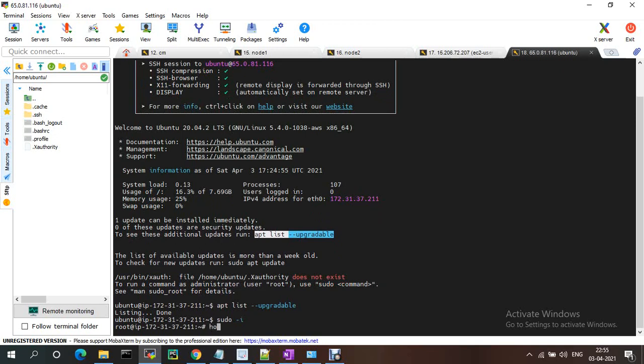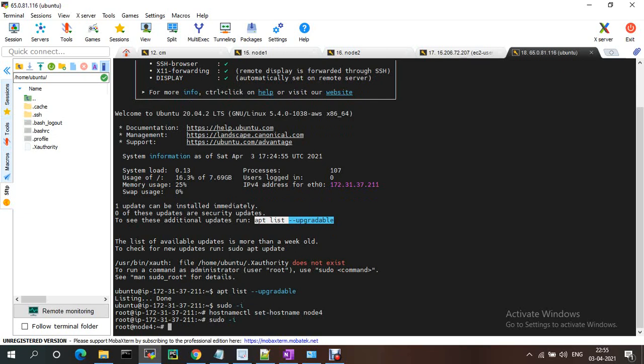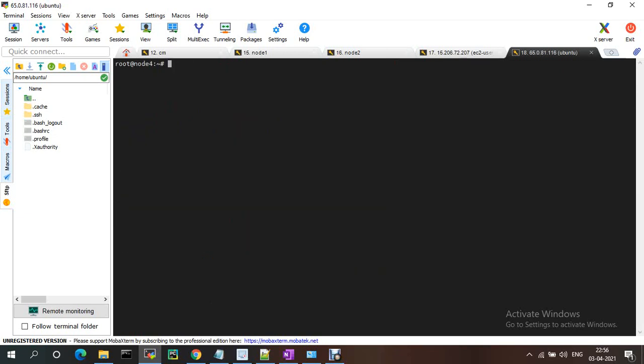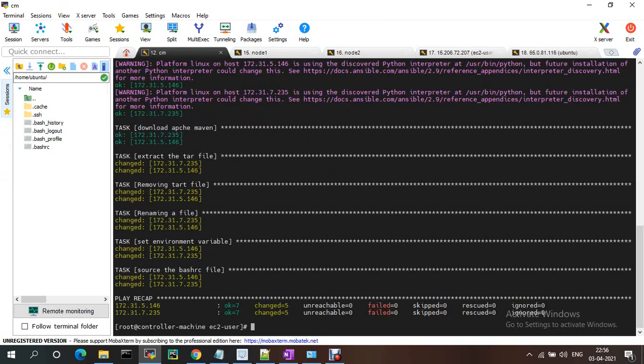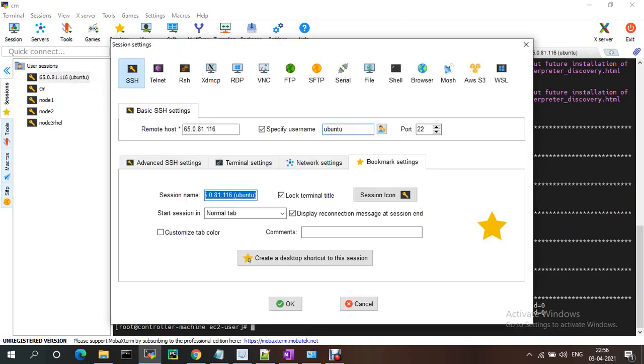The root. So I'm just setting the hostname, hostnamectl set-hostname node4. Sudo -i. Okay, I'm just clearing this one. So to perform any operation from the control machine to these newly added nodes, the first step is we need to do SSH connectivity. Okay, node 4.